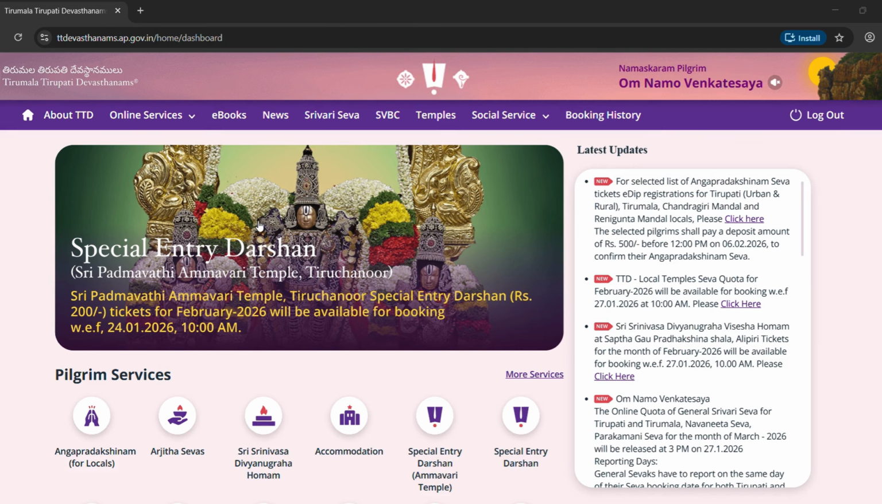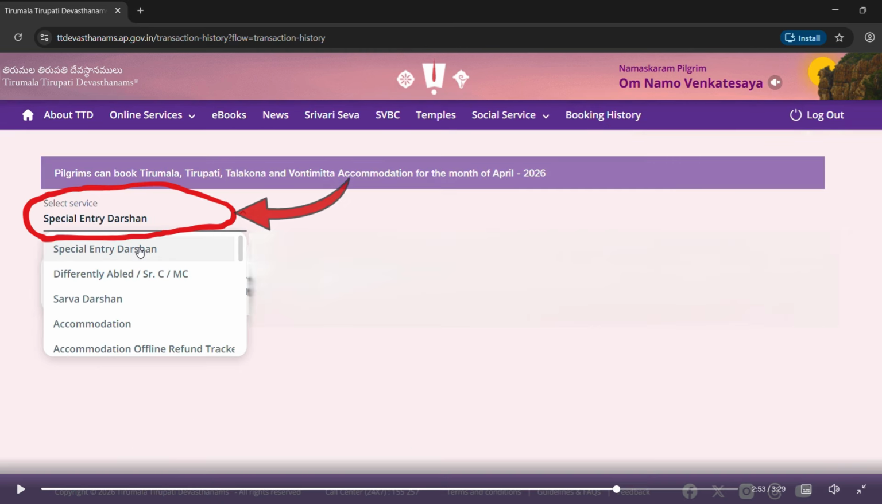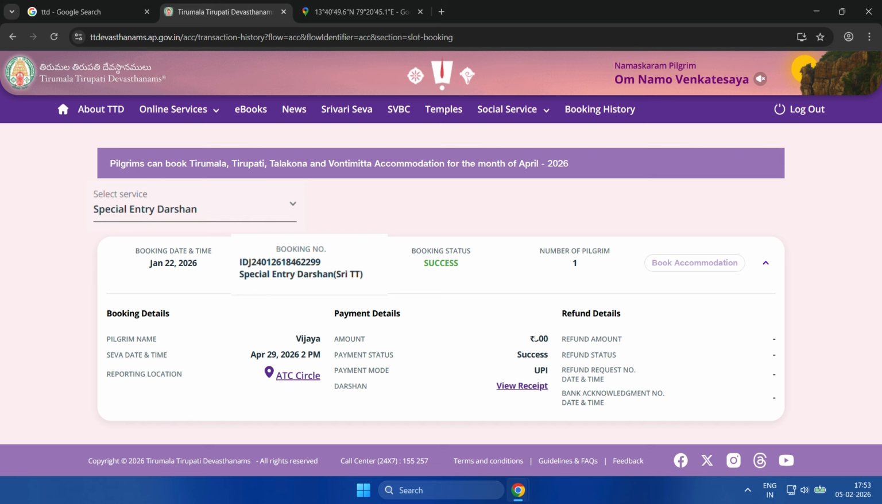To view and download the darshan receipt, you need to come to the home page. On the home page, you can see a booking history link. Click on that booking history link, select the service option, and choose special entry darshan. Now you can see all your booking details here with the booking status. If it is a success, it will say the booking status as success. If any failure happens, like during payment, you can see that failure status also here.